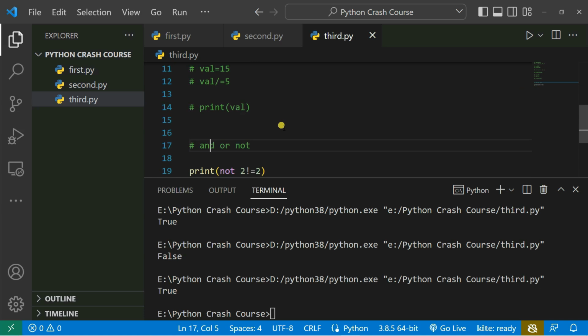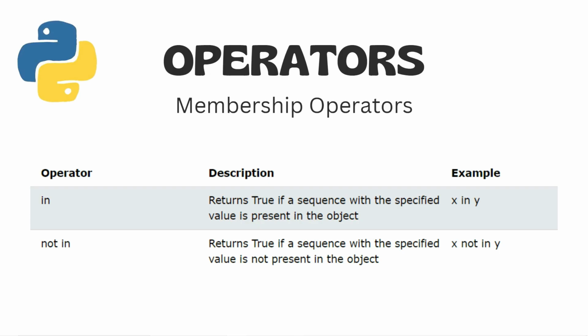I think there are so many operators here. So the next operator is called the membership operator: in and not in. So in actually returns true if the sequence specified with x in y, if the value of x is present inside y, so it will give you the true answer. Otherwise, it will show the false answer. Not in is the opposite of in. Simple, if it's true, it makes it false. If it's false, it makes it true. Normal. So let's see VS Code.